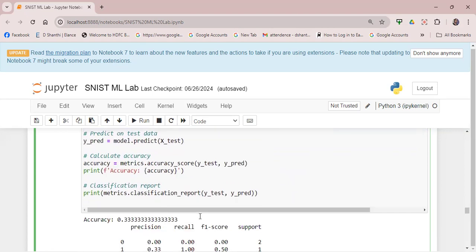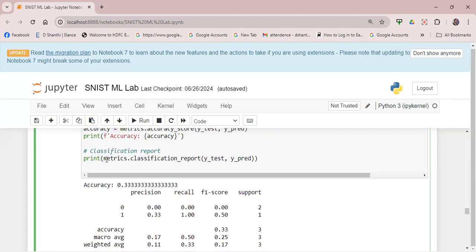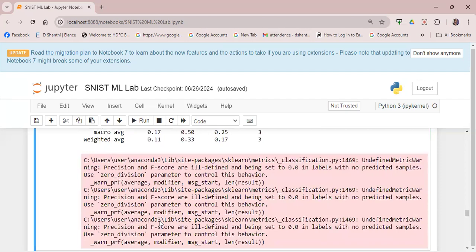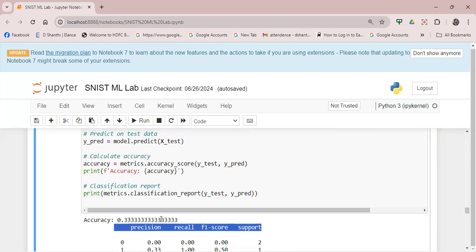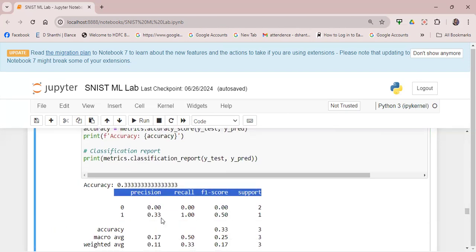So we have calculated accuracy and the classification report. You are also asking metrics for the classification report, which gives precision, recall, and F1 score. As I told you, for a classification model you have certain parameters: accuracy, precision, recall, and F1 score. These are the comments, no need to bother. So this is the result you received.